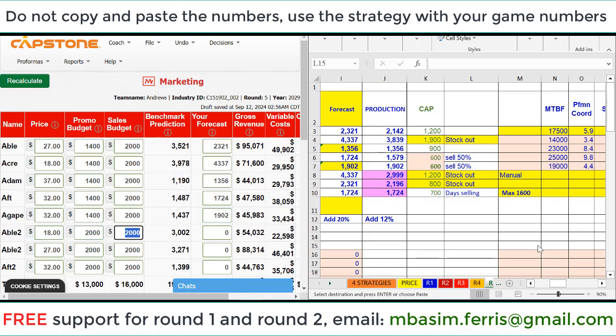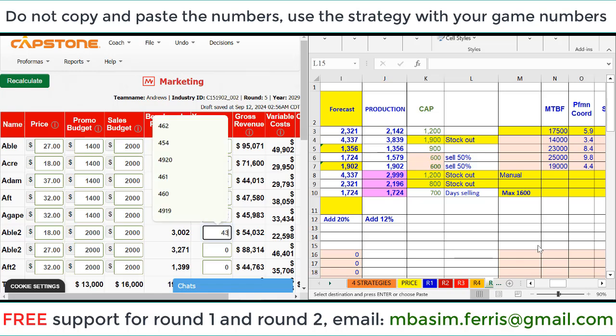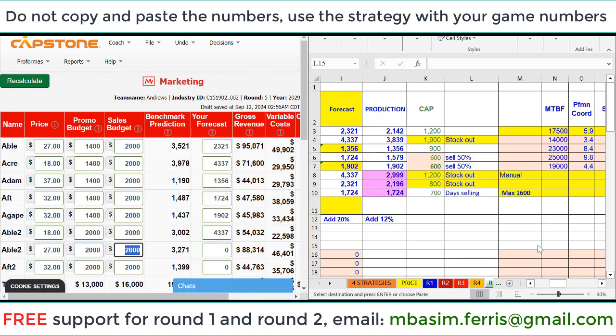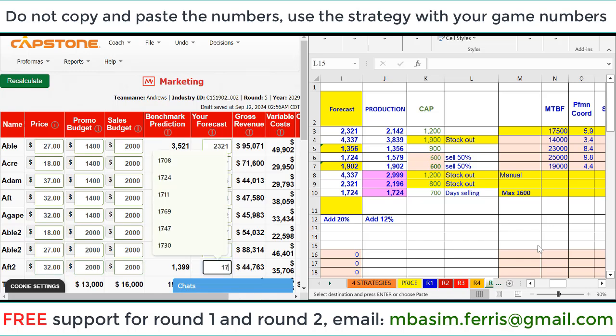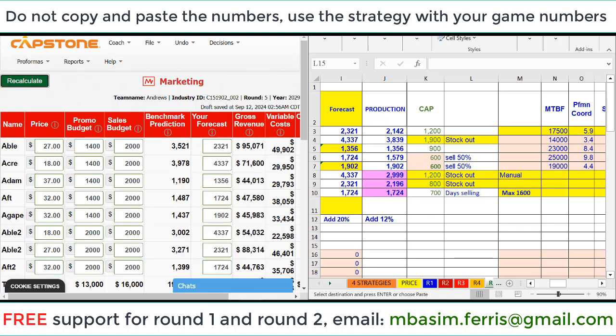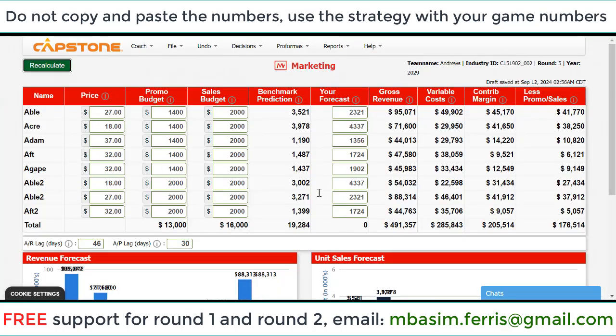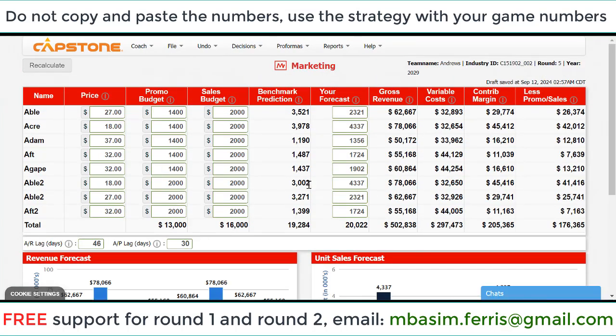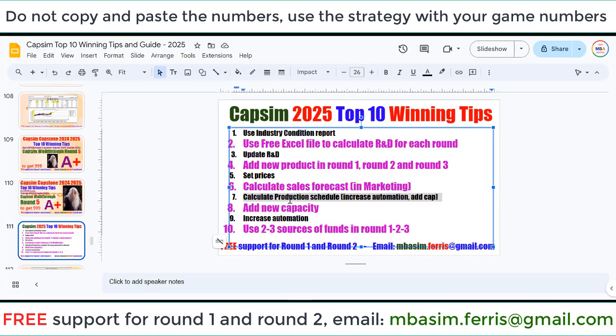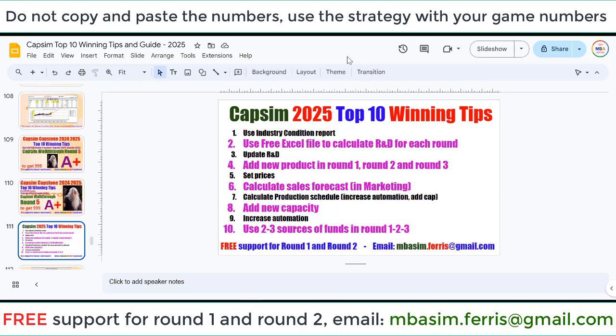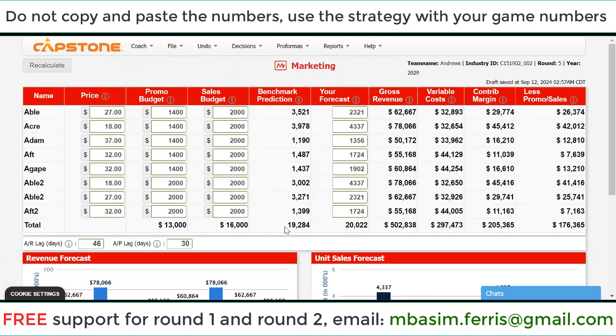So we have this for the new low end, right? Okay, and then that's for the sales forecast. And now we have the production schedule, add new capacity, increase automation. Now I show you the details, right?